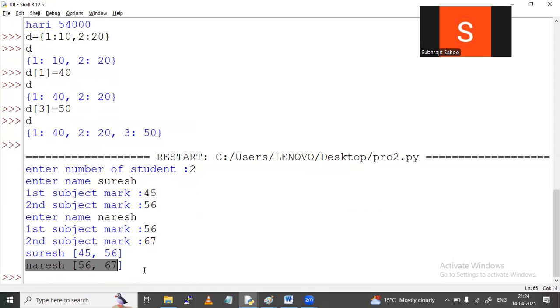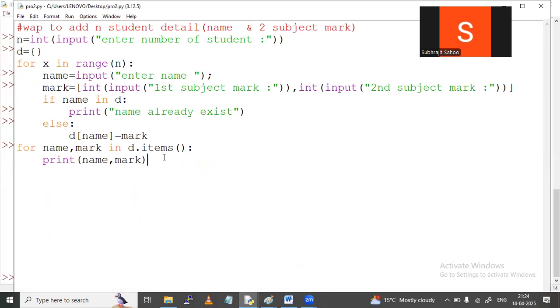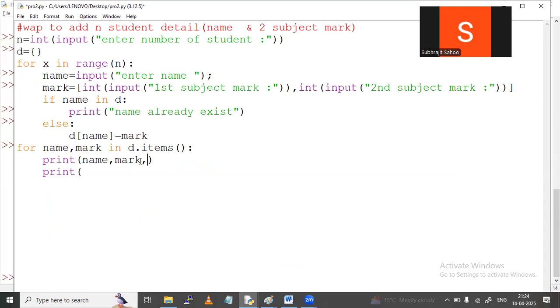Suppose I want to print the total mark and average mark for this particular student. Then what I have to do? I will make a little bit of changes in the program. After this, I will write here print, once again print name and mark here, comma, end equal to, I'm writing this because in one line all the answer will come.